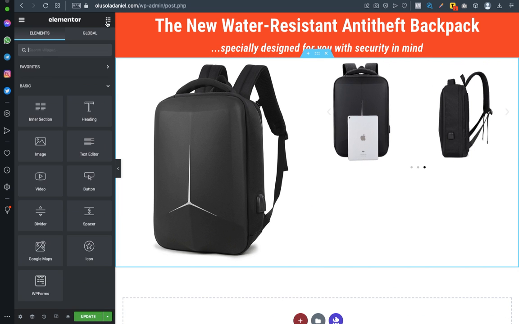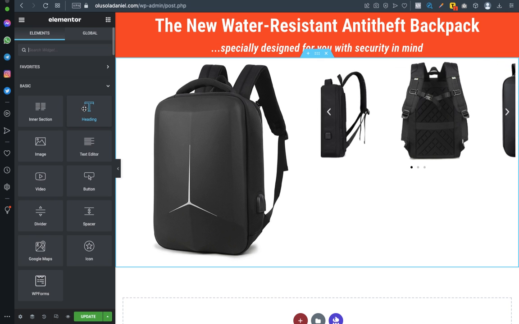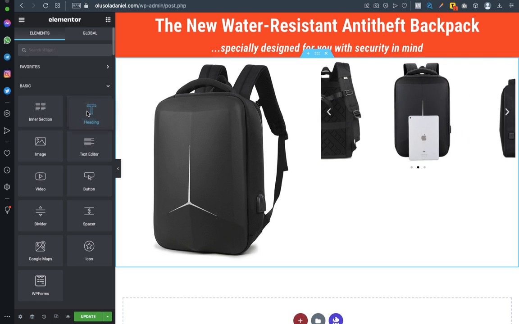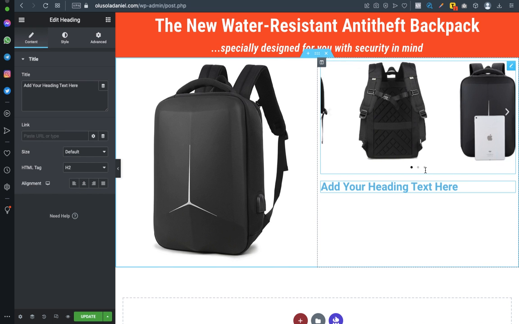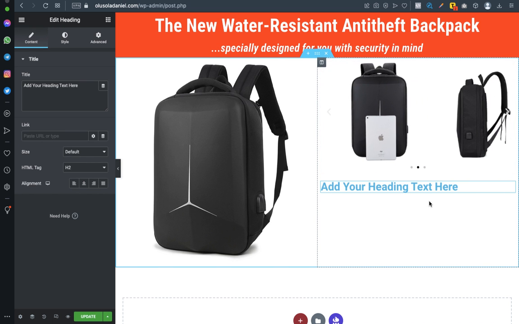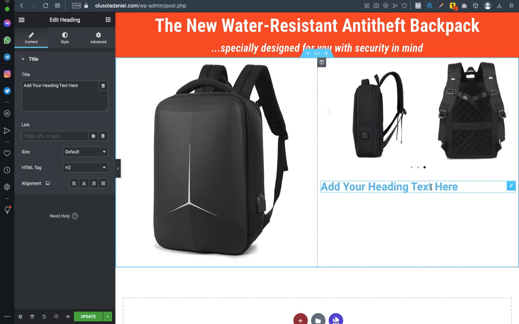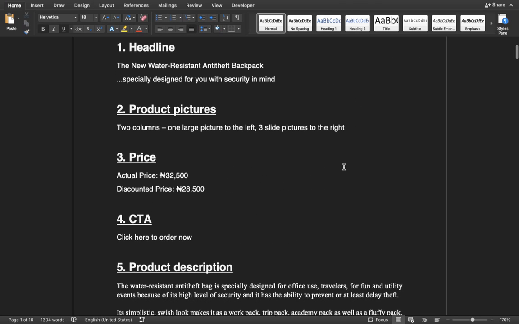I'll be adding an element or a widget, which is the heading widget. So you just drag this way, then you drop beneath. As you can see, it's perfect now.